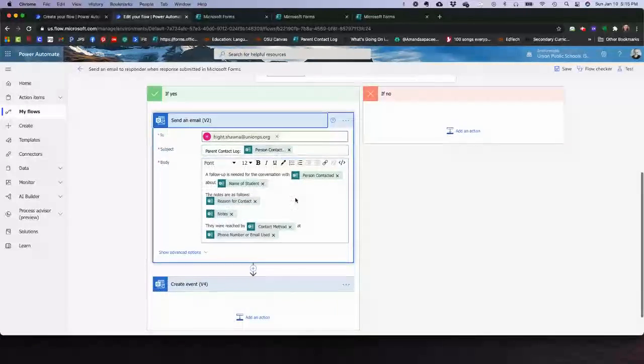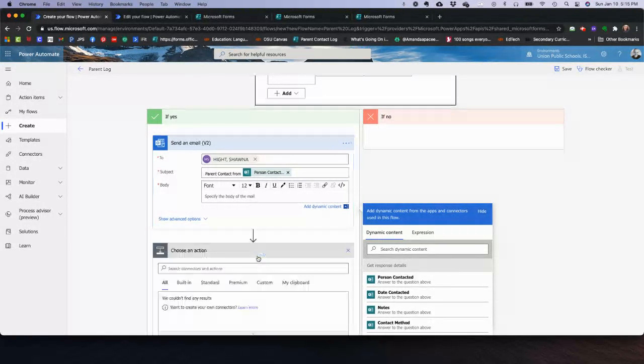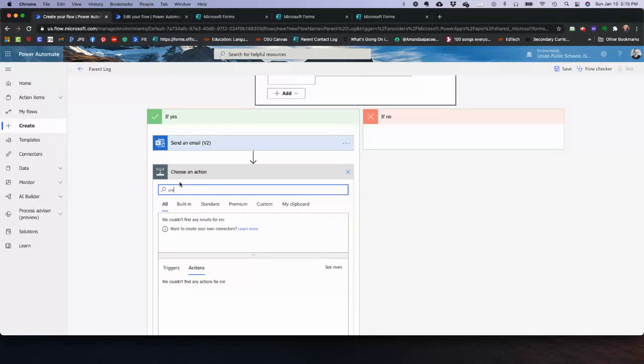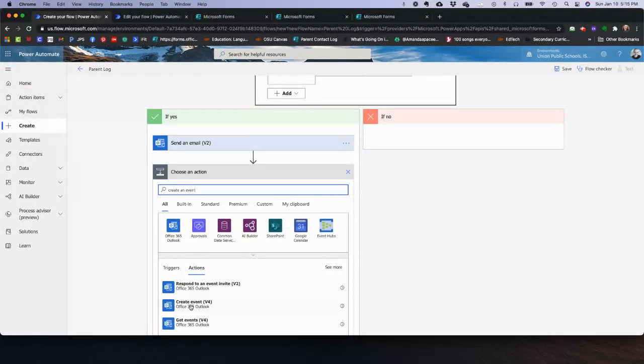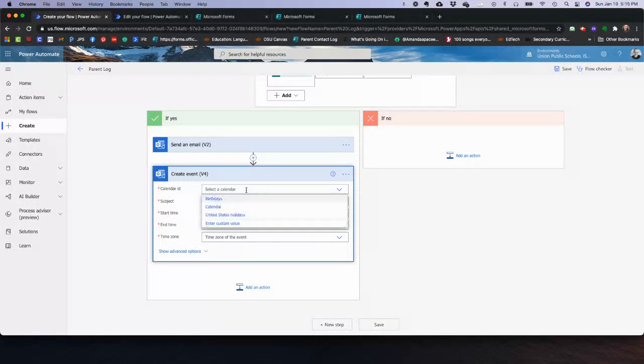Once you've done that, you can stop if that's as far as you want to go. But the next step that I do is I actually have it create an event. And so I'm going to actually just go ahead and pretend that I've already filled out that body. And I'm going to click to choose a new action. And I'm going to do create an event. And so you'll see right here, this create an event for Microsoft Outlook. And what I'm going to do is I'm going to tell it which calendar. So I have my school calendar.